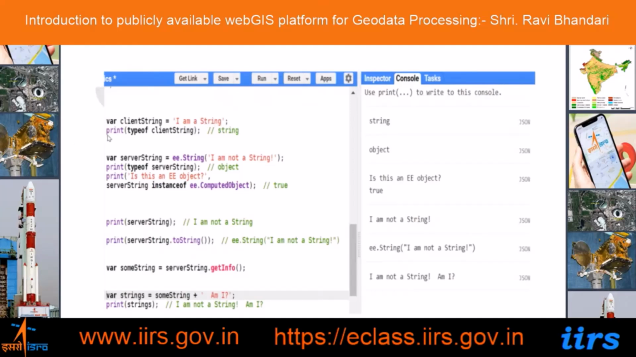If I want to inspect its type, I just print the type of this client string. If I run just this code, it will print that the type of client string is equal to string. So string means it is a client object. Now, in a similar way, I am defining a variable here called server string, equal to, now I have defined it using ee.String. So ee means this particular object does not exist in the local browser; it exists at the server end.